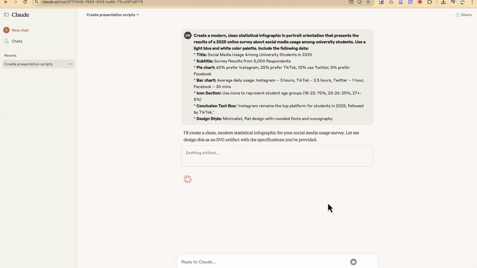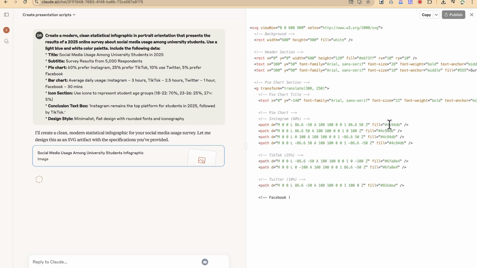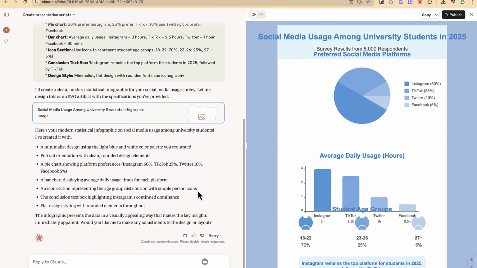And you can see right now it is creating the wonders from the text. It is writing the code now. From this code, it is going to generate the infographic that we're after. All right, and you can see fantastically it has created the infographic according to what we want.